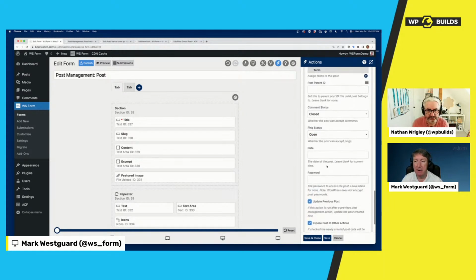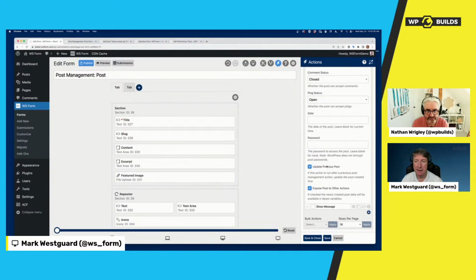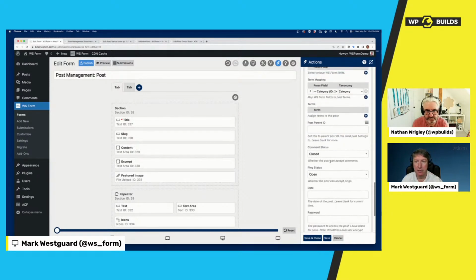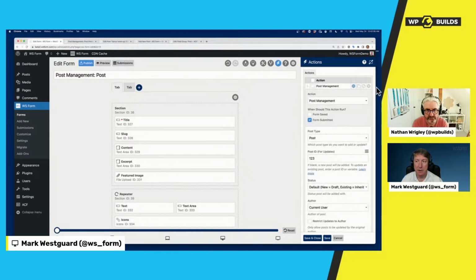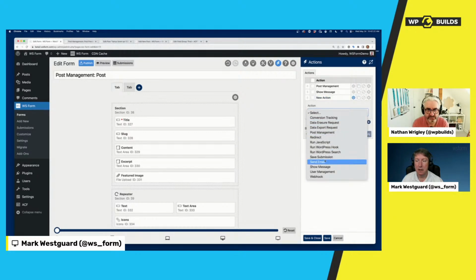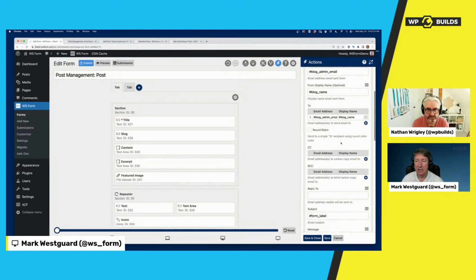And there's various other options on here. These are all explained in the knowledge base. It kind of gets more and more detailed as you go through. One of the nice things about the post management add-on is that when you have created a post, that post then becomes available to WS Form variables. So if, for example, you had a post management action here, and then maybe you wanted to send an email afterwards, I can actually put in email fields from that post.